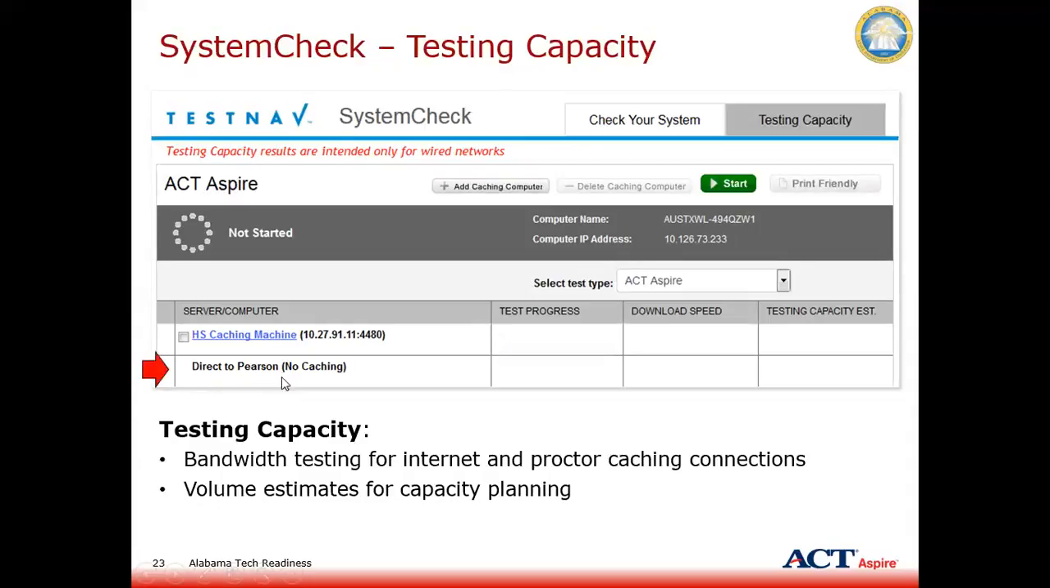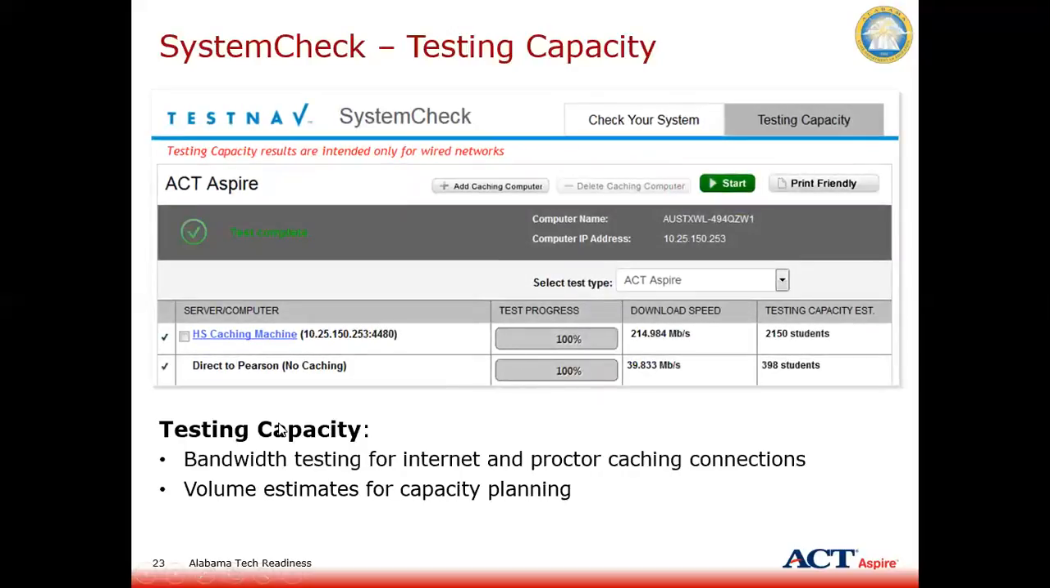So it's going to default, it's always going to have the direct to Pearson no caching option, but you can add your caching computer by clicking on this add caching computer button, and it will ask you to provide a name for that computer, enter the IP address and the port so that it can run the check against that Proctor caching machine. Then you'll click start and it will run a check. And so here, again, we have a test complete, so everything was successful. If it was not, you'd see a red X up here. And here in the test progress, there would be a little information button that you could click to get more information about why the connection failed. Normally, hopefully, you're going to see this complete.